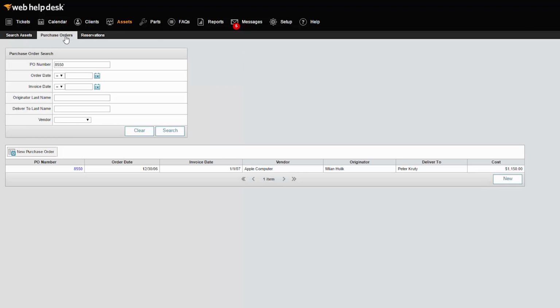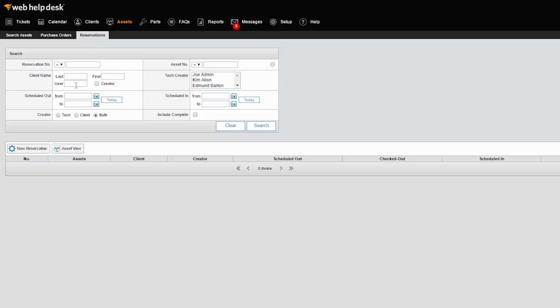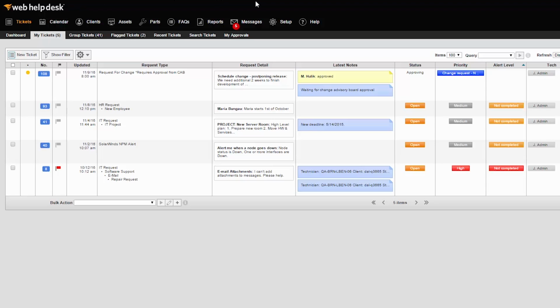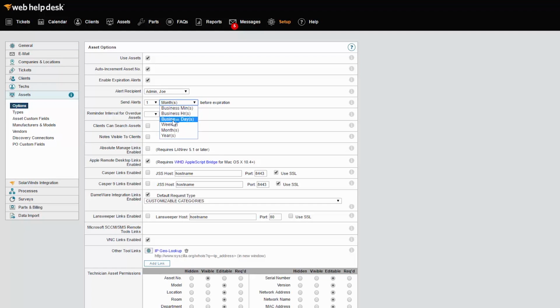You can also manage purchase order, parts, and billing information with Web Help Desk. Just enter the purchase order information for assets and let Web Help Desk calculate warranty and lease end dates. The Reservation Center in Web Help Desk lets you request a designated checkout time and date range for a specific asset. The Overdue Alert System easily identifies overdue, lost, or stolen inventory.